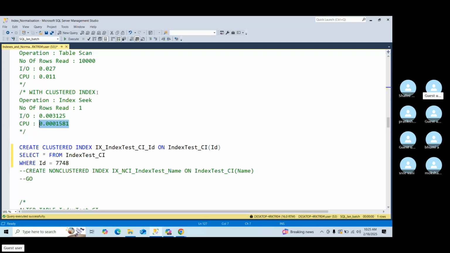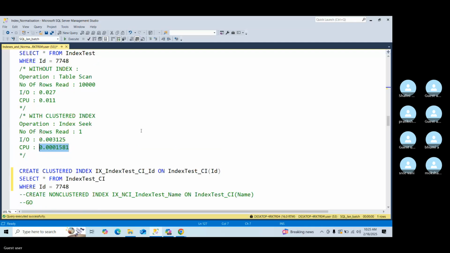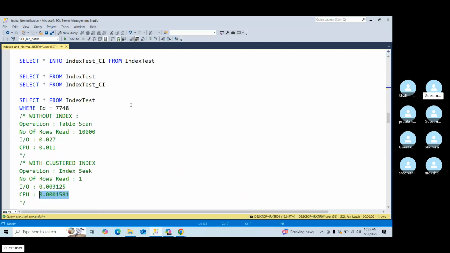If there is any doubt, let me know. First, what you need to do is create one duplicate table, index test underscore cluster index, and give all the values from the index test table. And then we will apply the cluster index on this table, so that our original table will be safe. If any changes happen, then our original table will not have any problem.